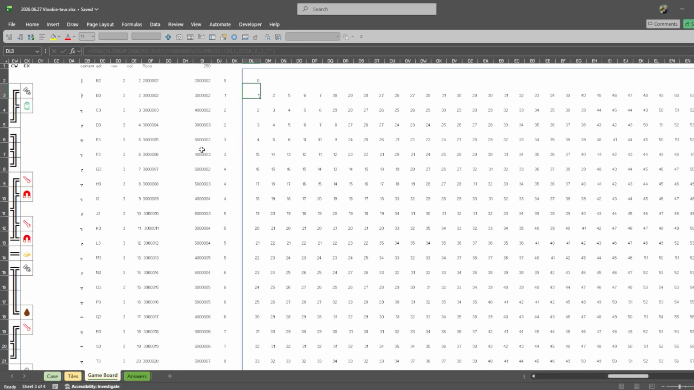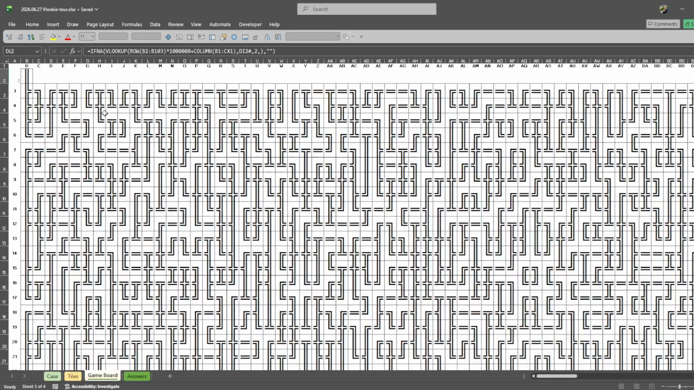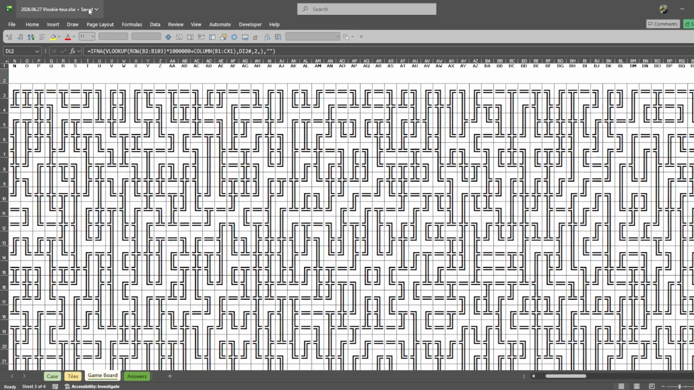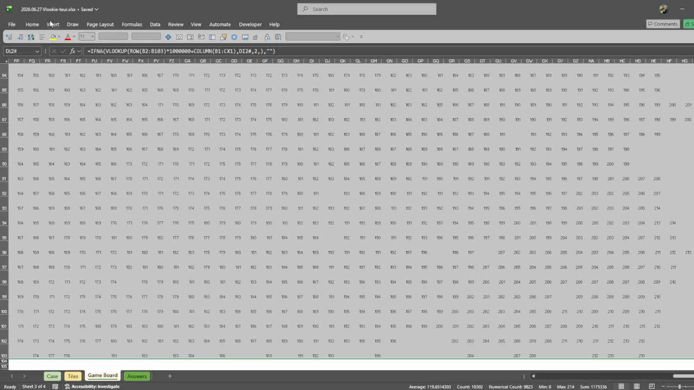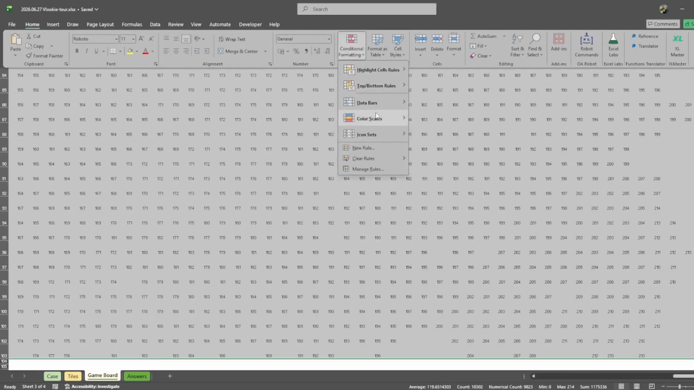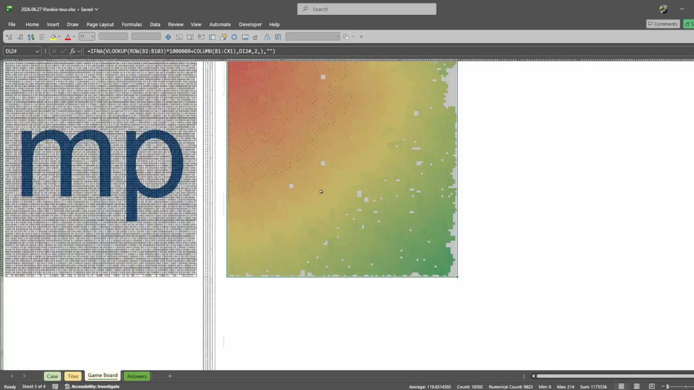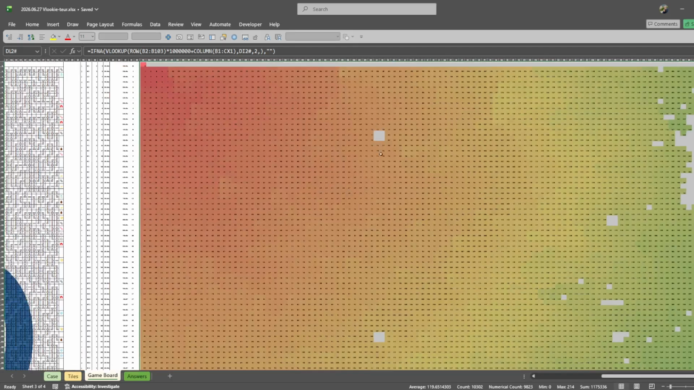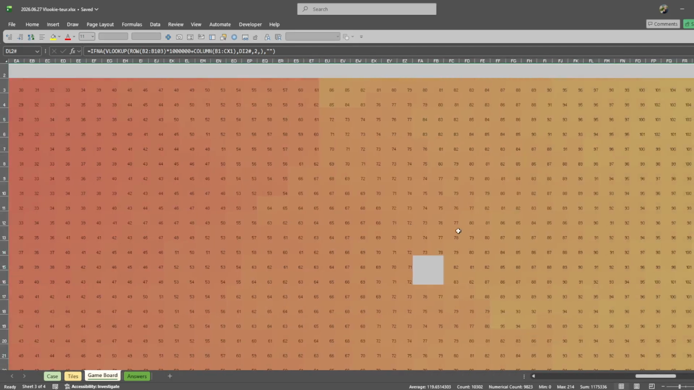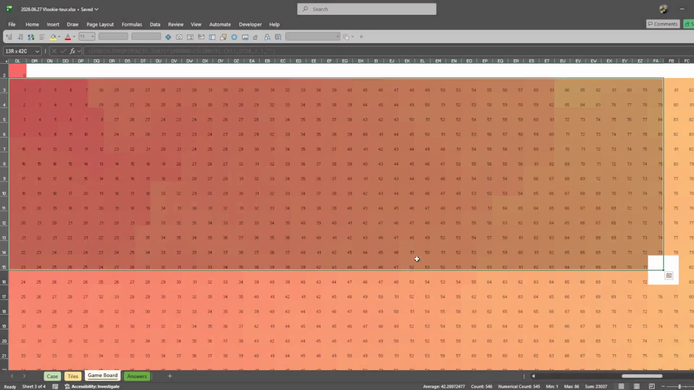This doesn't help me at all. Let's just do maybe something like that. That is not helpful at all, except that I don't reach this part here, which is interesting.